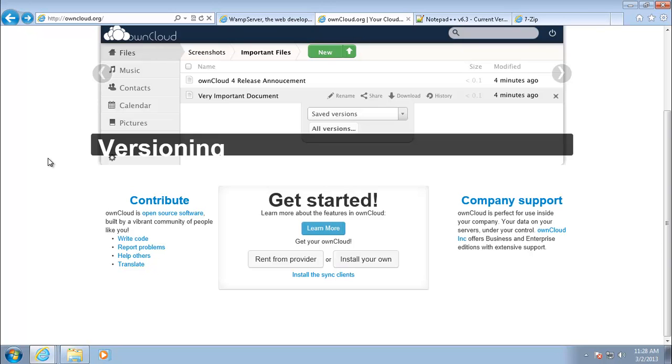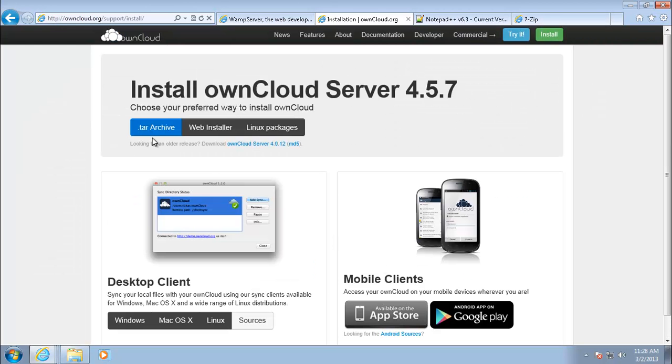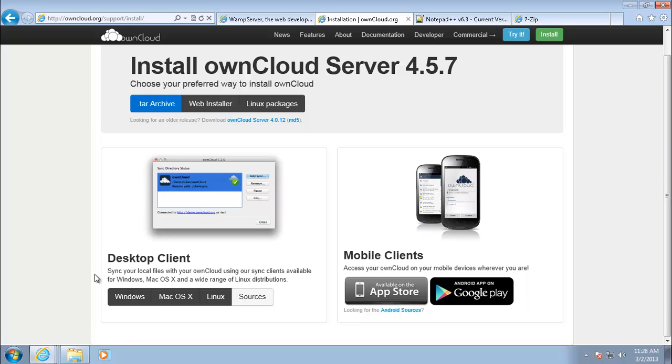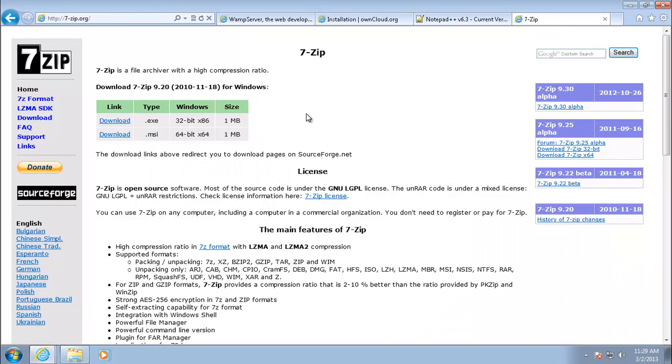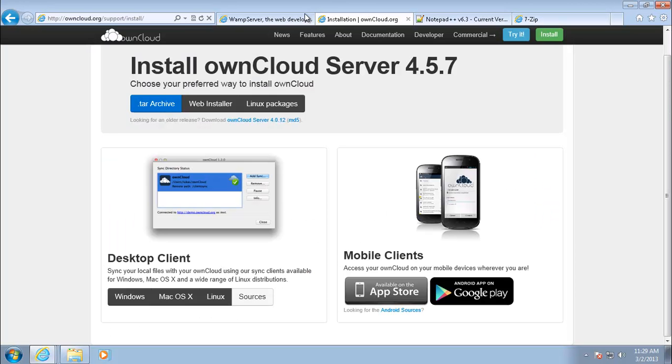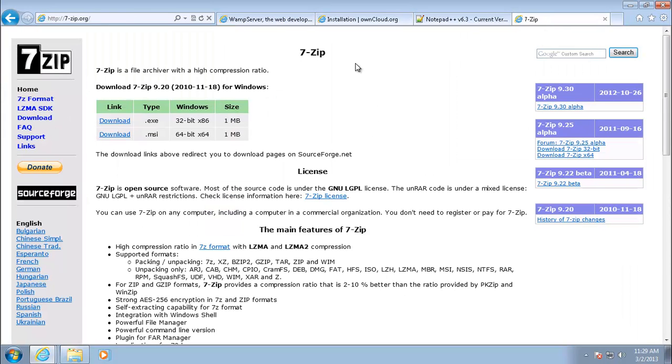So in this first bit, obviously we're just going to go and download everything that we need first. So obviously the first thing is we need ownCloud. So if you go down to install your own, over here for Windows you want the tar archive. Go ahead, download that, and you want the desktop client. Download that. A couple other things that I use is this Notepad Plus, and again it's free, and it's an excellent alternative to Notepad. So go ahead, download that, and the last thing you might need is 7-zip to extract that ownCloud tar file. So again, go and download it if you need it.